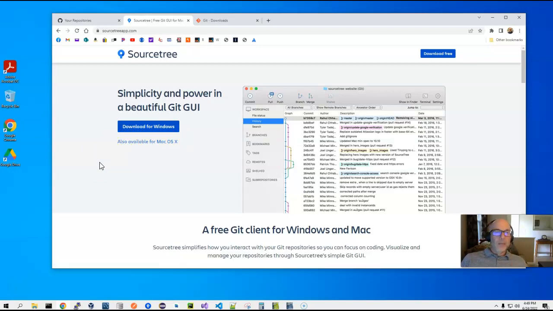Hopefully it asks you, do you want to install Git, Mercurial? Go ahead and install the things that it asks for. And if it says to hook up your GitHub or Bitbucket account, go ahead and hook up that GitHub account.